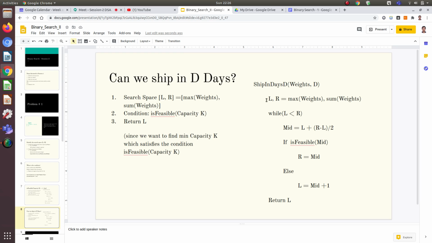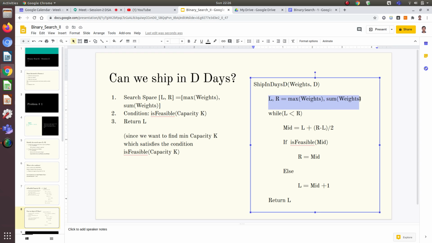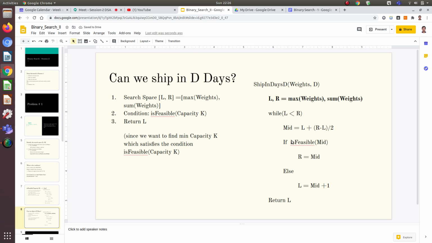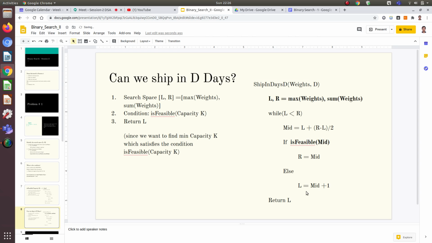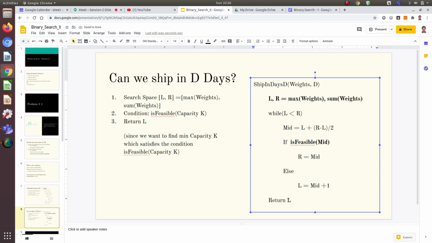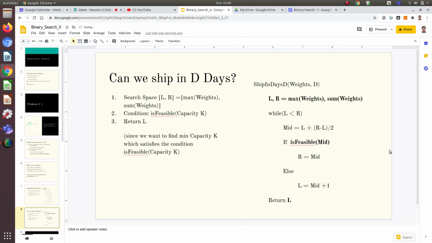The first step is, let's just highlight the things we did. We have identified the search space, we have identified the condition, and we have identified the return value. So this completes problem 1. Let's look at problem 2.